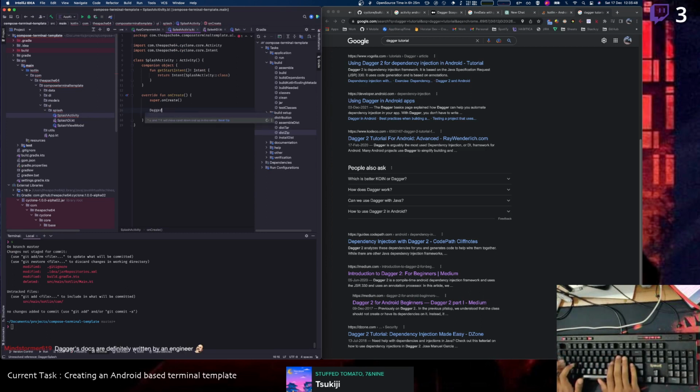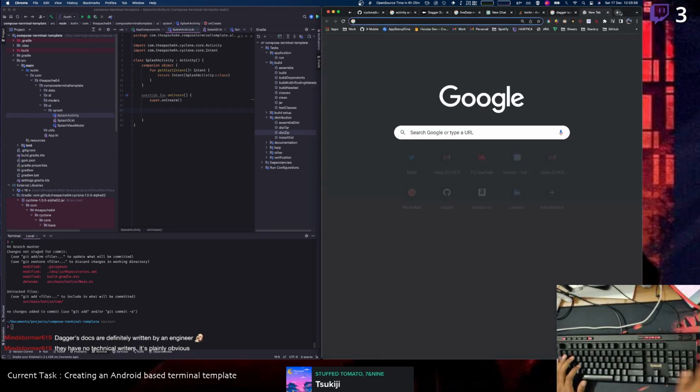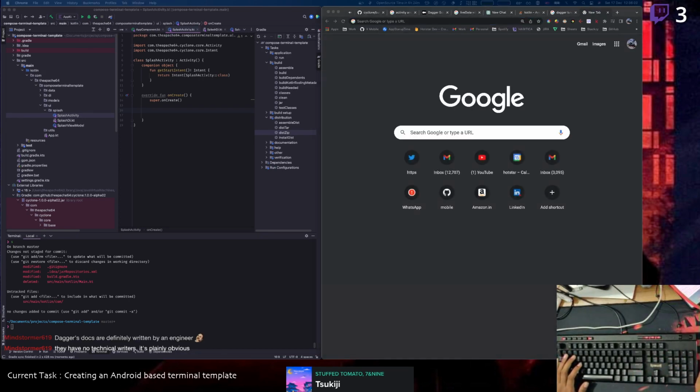Now beta, please build. And Dagger's docs are definitely written by an engineer. They have no technical writers. Plainly obvious.